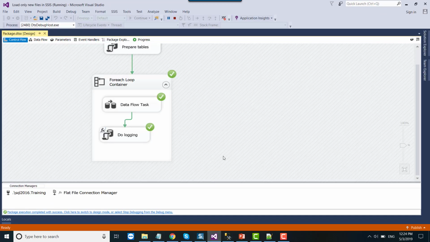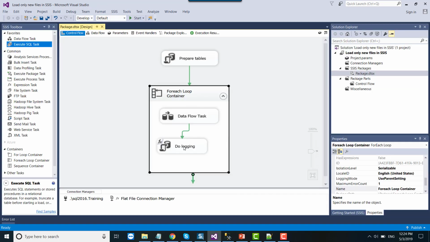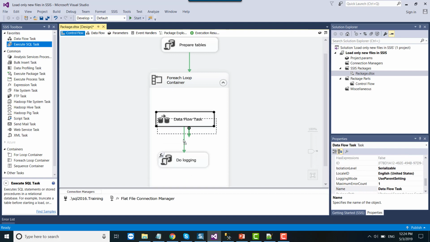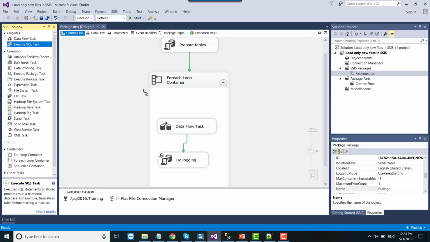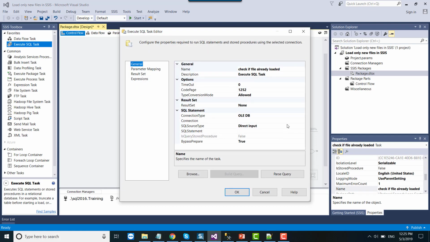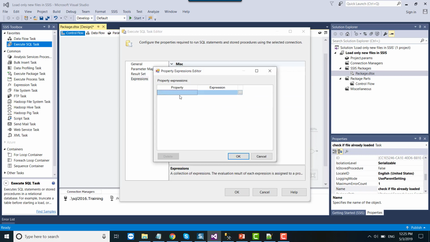Then what we can do is go back to the SQL Server Data Tools, stop the execution of the package, and then we can put a new execute SQL task just before loading the data. We can call it something like check if file already loaded, and then right click and edit it. Under connection, select the training database connection, and then from the expressions, select SQL statement source.